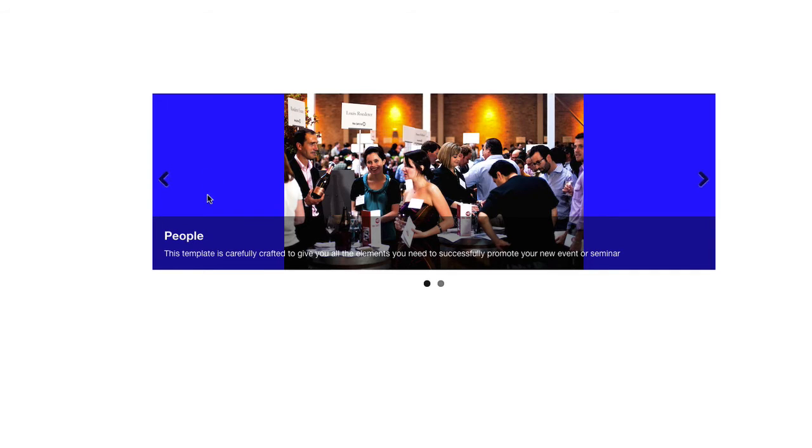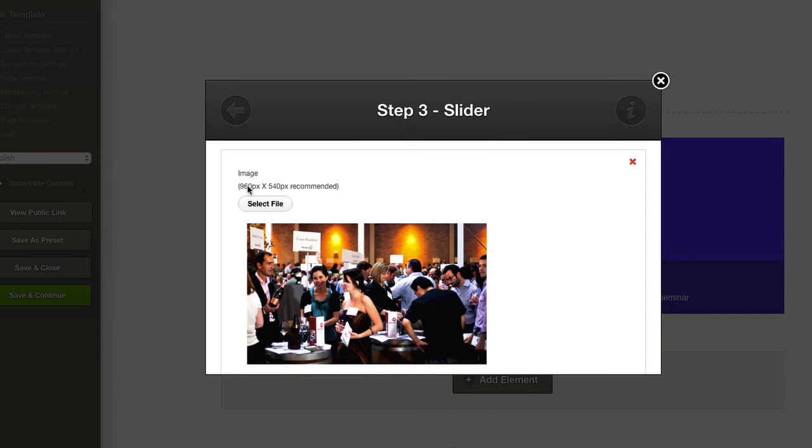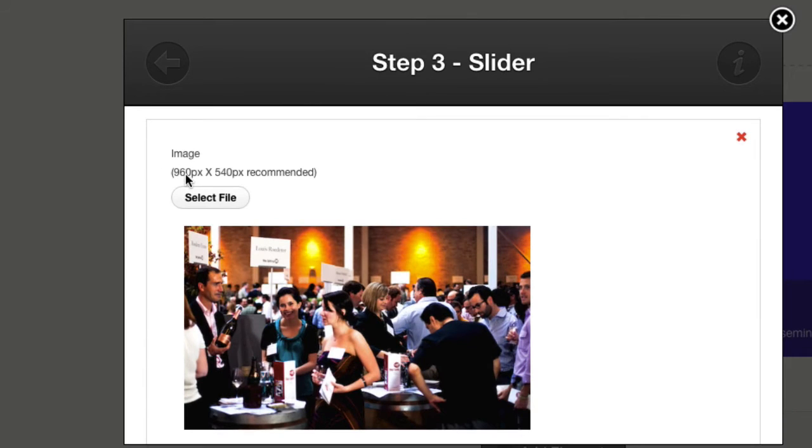And now you see that is the image again. We've got the text overlaying on the left hand side, or towards the bottom from the left hand side, going all the way across and over that image. Now what you'll notice with each slider option or each design, there's a recommended image size. So if we edit this slider again, you can see here with this slider we recommend you use the image size of 960 by 540 pixels.